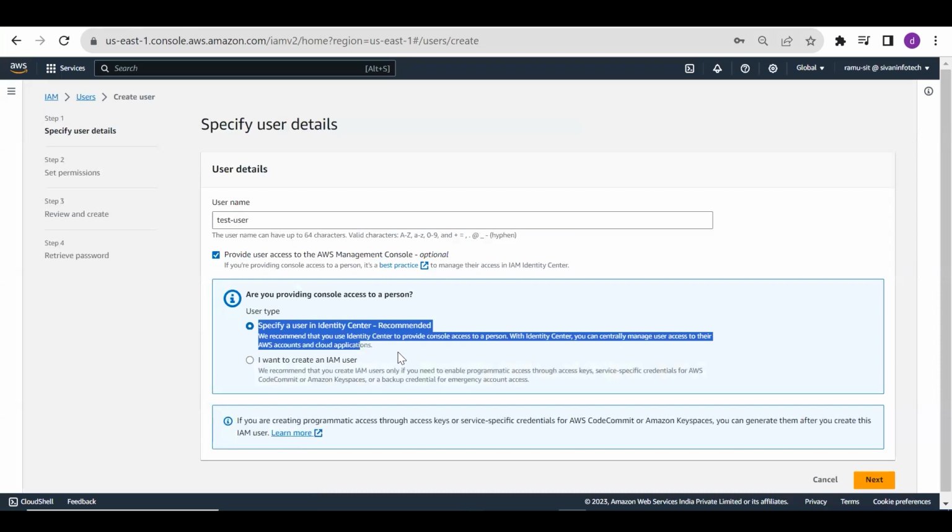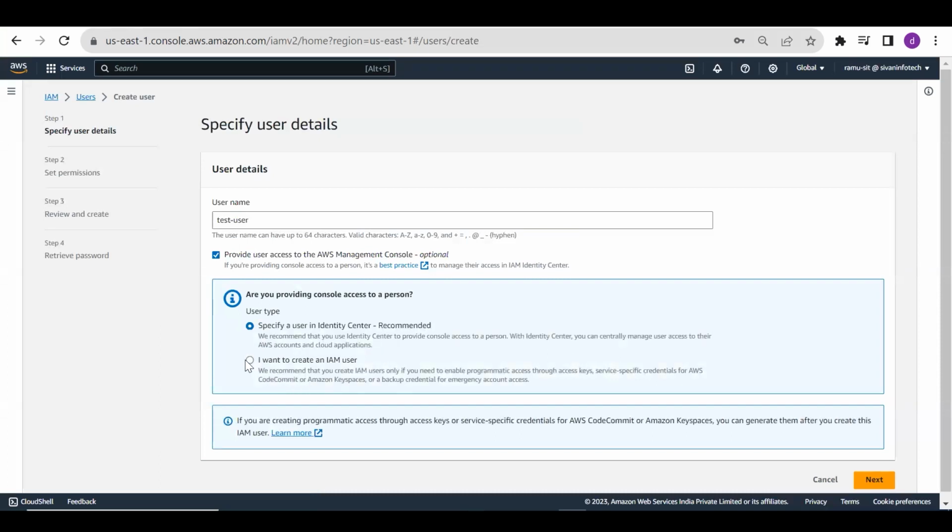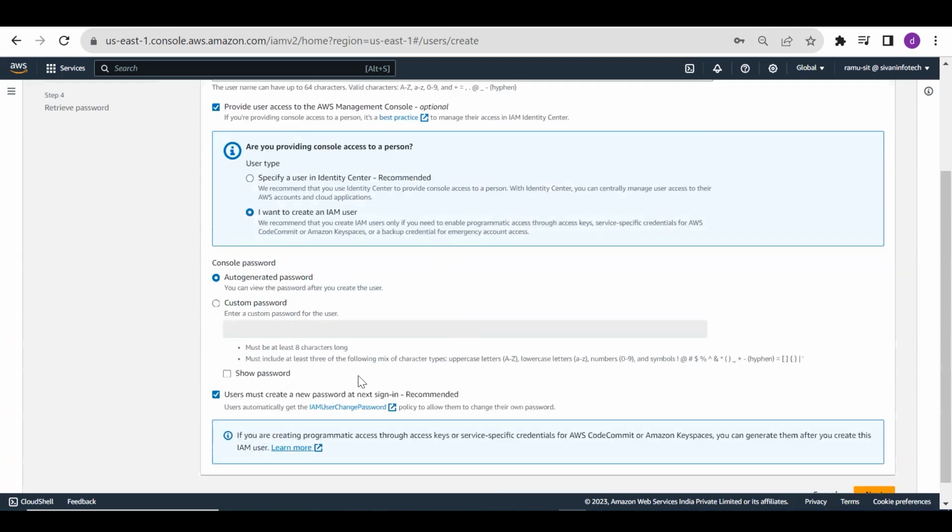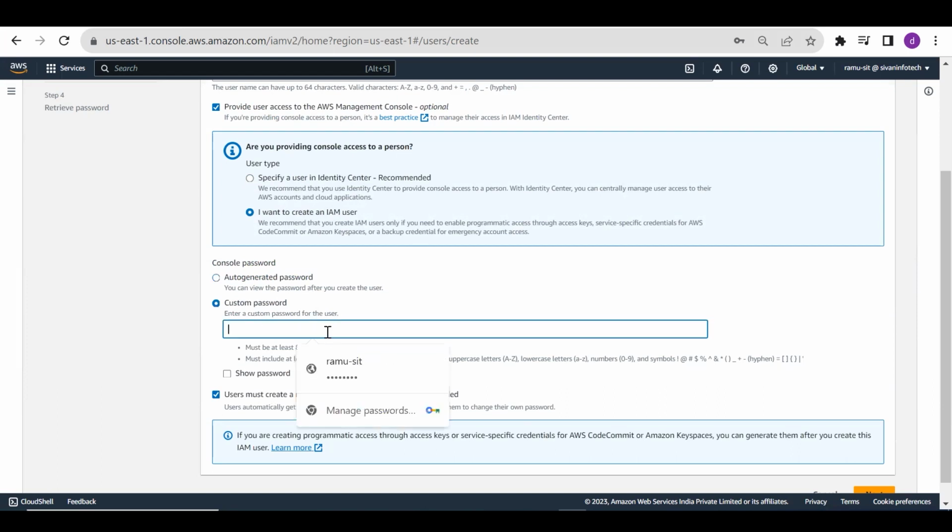We are not going to use it right now. We are just using IAM users directly. For the identity center, we need an active directory. We don't own any active directory. So we are going with a specific user. I'm creating the user. So there's an auto-generated password and a custom password. It will auto-generate the password and give it to you. And if you want your own password, you can give it here.